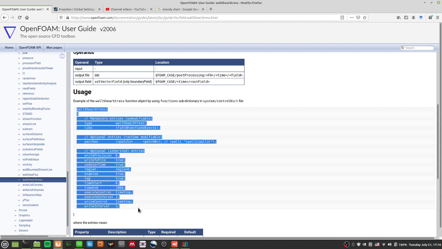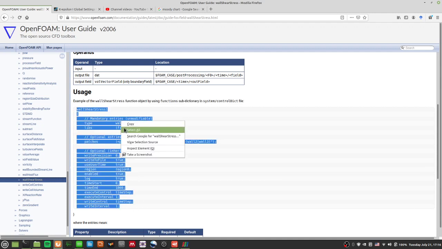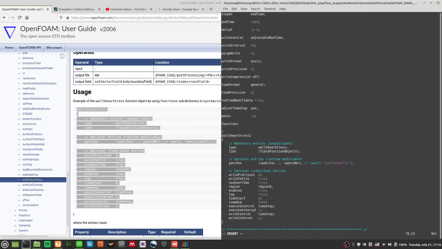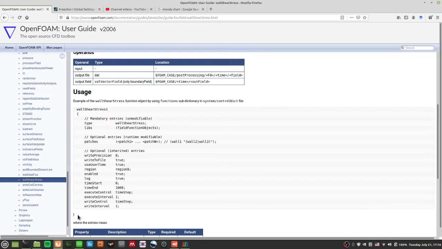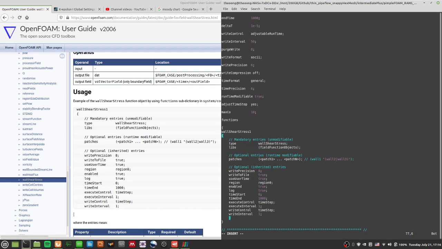What we have here is this wall shear stress function. So let's try having wall shear stress added. I'm just going to copy and paste and see what the output looks like. Okay, so good thing OpenFOAM uses Vim, which actually gives us a very good way to paste. You paste it very nicely. Okay, 1 2 3 4. Okay, good.